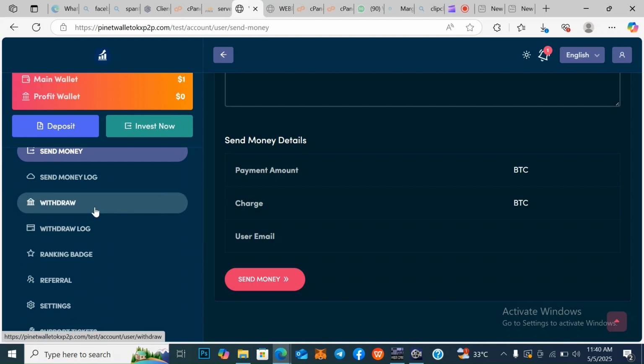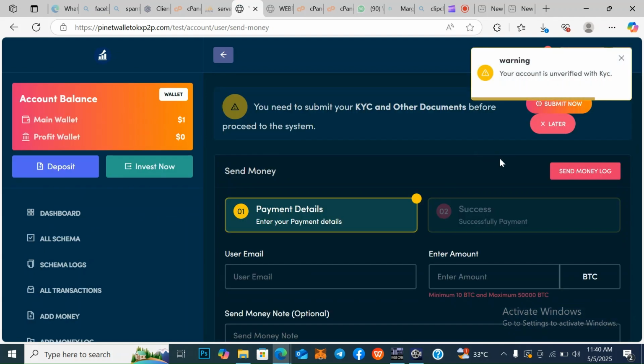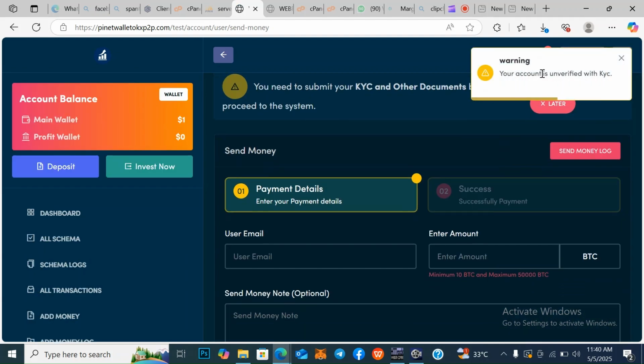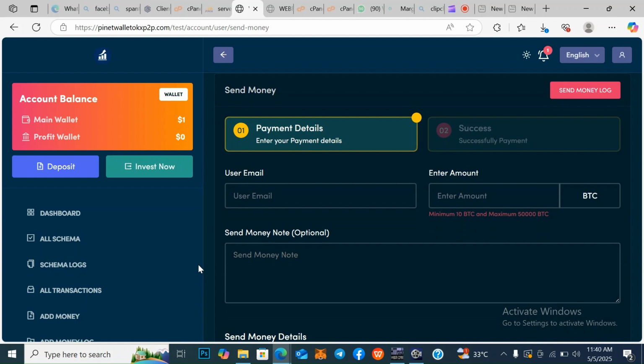So this is the withdraw. If you want to withdraw your funds, this is where you can do that. But before you can do that, you have to verify your account with KYC. Or if you don't want your user to verify the account with KYC, you can turn it off from the admin. So all these things is what I'm going to be giving to you.